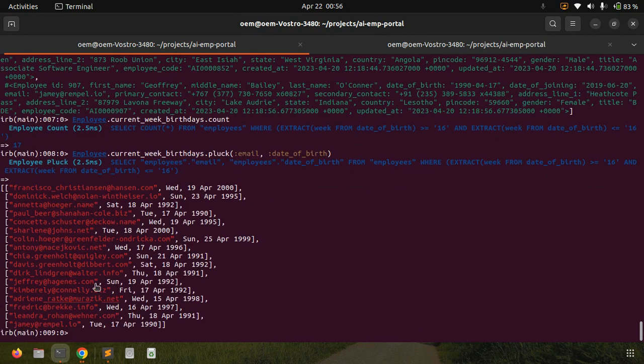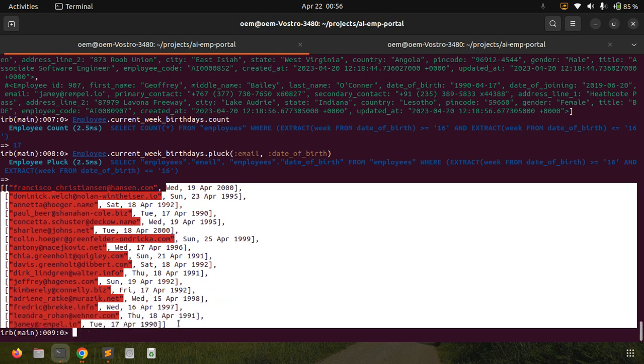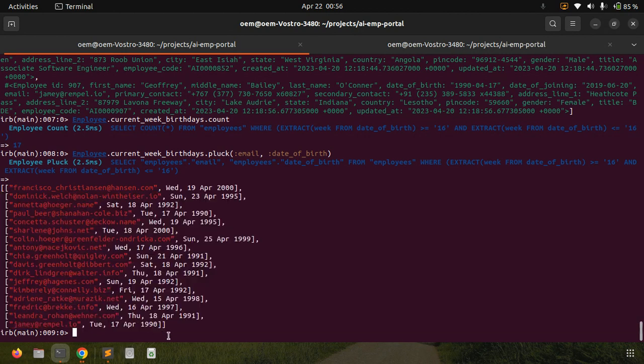So here you can see when this week started, for example from 16th April, and today is 21st April, or 22 April. So let's say this week ends on 23 April and started from the 16th April. Here you can see that all the employees have a birthday this week: 19th April, 23 April, 18th April, 17th April, and so on. So we get our second query here as well.